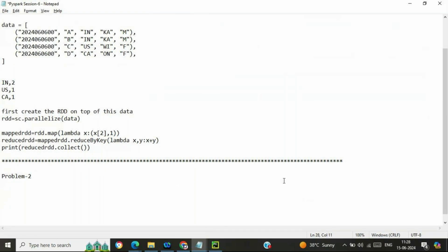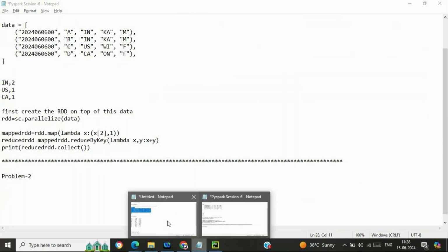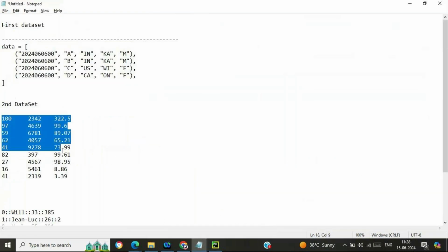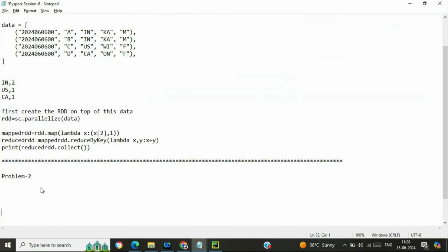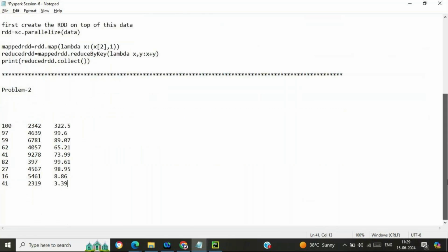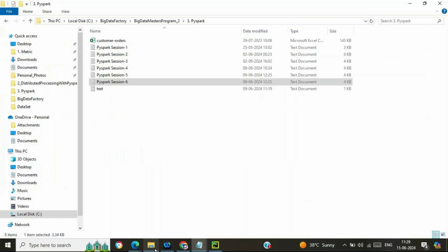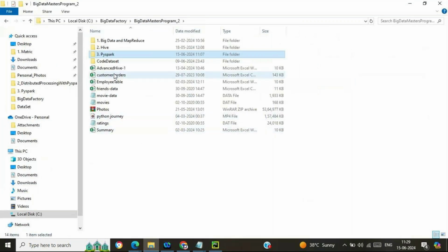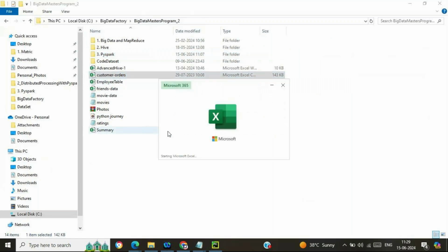Okay. I'm having this particular data set. Just have a look. I'm having this particular data set, and let me show you with the file as well. This particular data set is given in this particular file, which is named customer-orders.